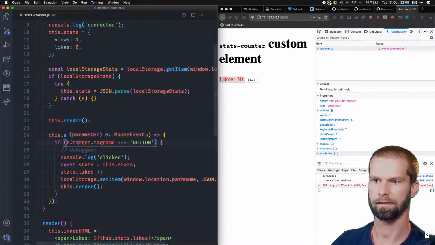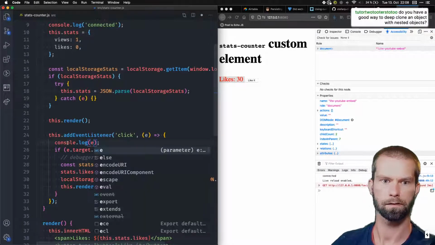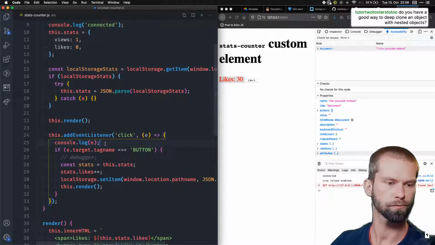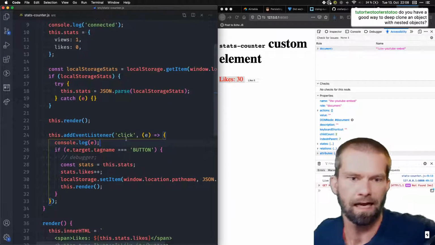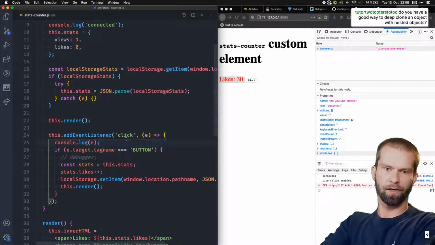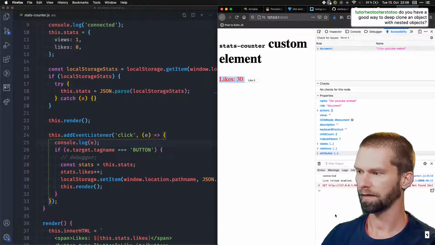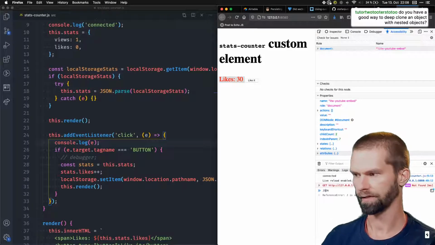Let's have a look if this is actually correct. Let's do eTarget. How to deep clone deeply nested objects? I think the quickest way that I would think of is probably JSON stringify, JSON parse. So let's have a look here.